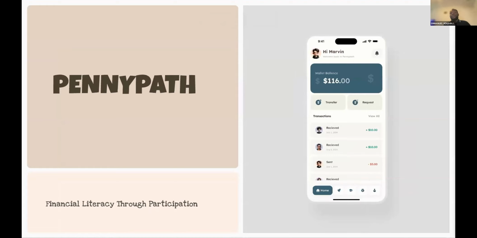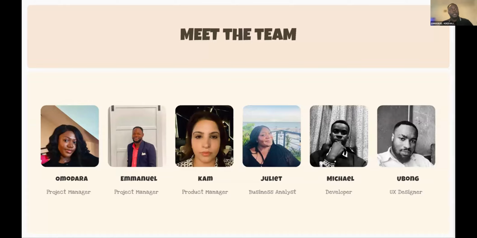Imagine you were an immigrant parent and you were trying to get your children into financial literacy, getting them to understand money management. That is where PennyPath comes in. We are a financial literacy tool, and we believe in financial literacy through participation, which I will be explaining further as we go ahead. This is our team.